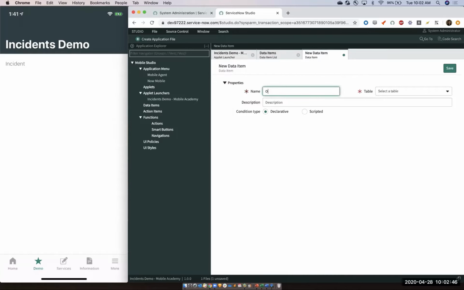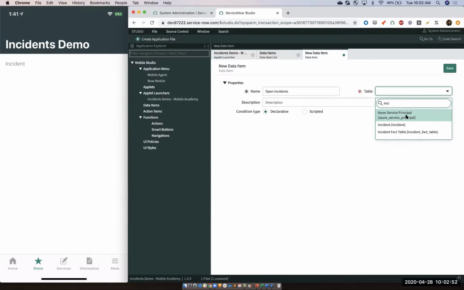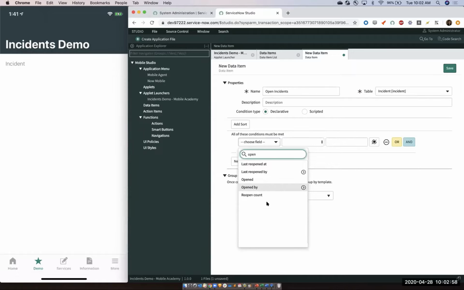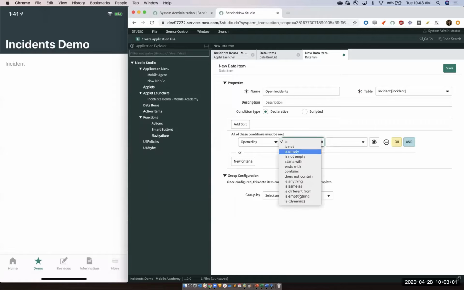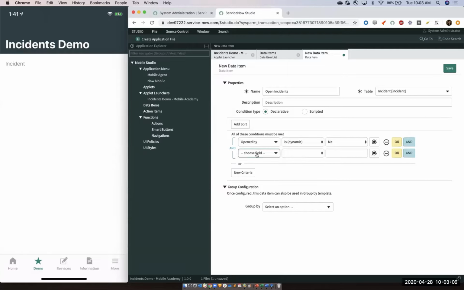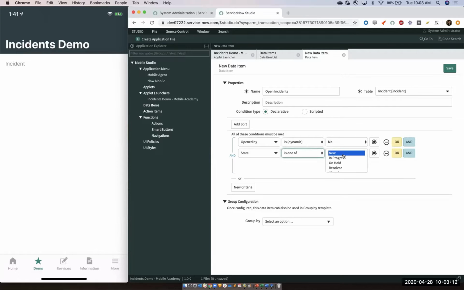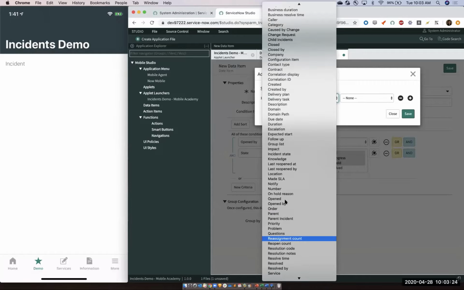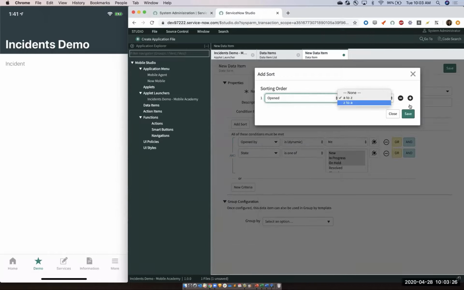So we'll do open incidents first. It's coming from the incidents table. We will filter, let's say we only want to see incidents that were opened by myself. And we want only open incidents. So let's say that the state of these incidents should be one of new or in progress or on hold. That's technically open. And then let's just add a sort to say the most recently opened incidents should be at the top. So opened, descending.